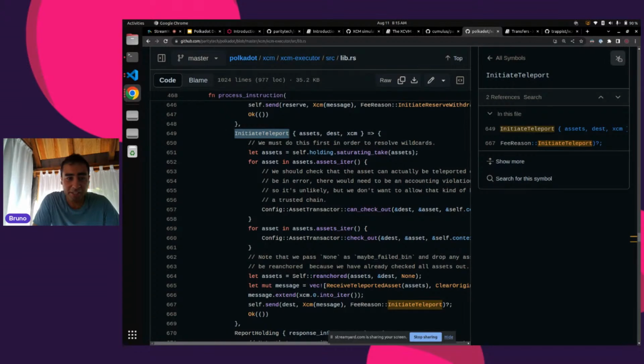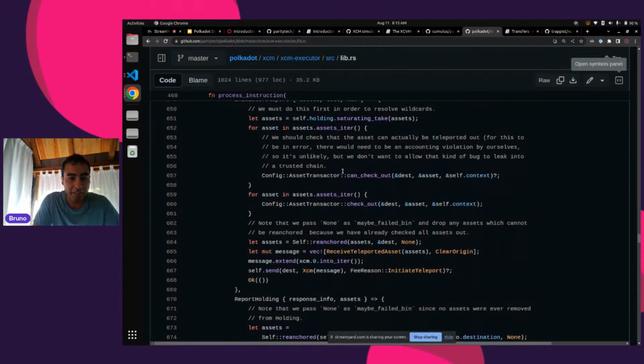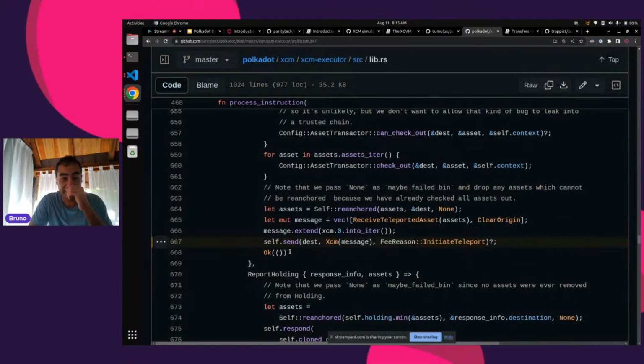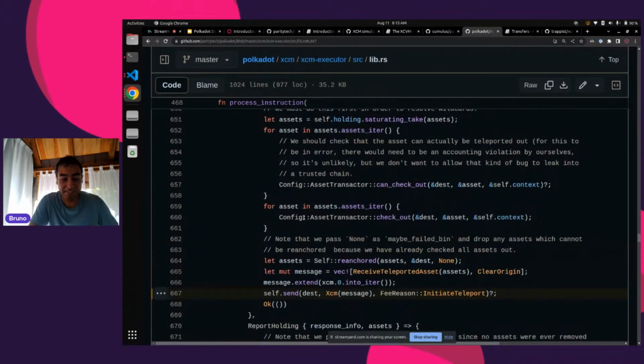So initiate teleport, if we look in the code towards the bottom, right on line 667, look at that. It does a send. Okay, let me make that a little bit larger. So when this instruction gets executed, eventually it does a send, right? I just wanted to point that out. That's very interesting, right? And it does a send and it includes the message.